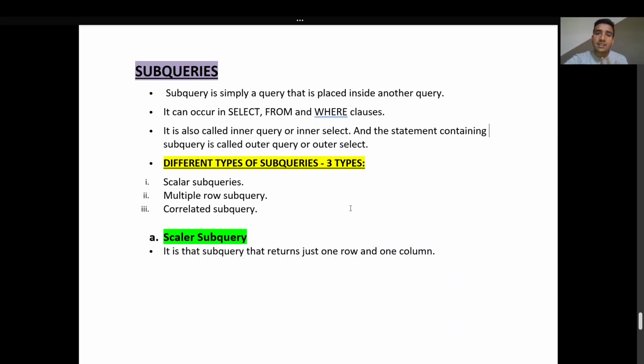There are basically three types of subqueries. Number one is the scalar subquery, which we are going to discuss in today's video, and that is one of the agenda items for today's video. The other one is multiple row subquery, and the last one is correlated subquery. So what is a scalar subquery? A scalar subquery is a subquery that just returns one row and one column. So let's move to the management studio and see it practically.